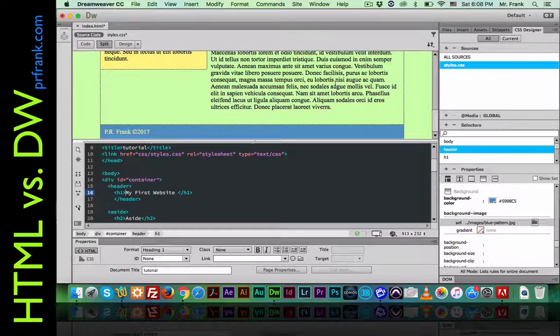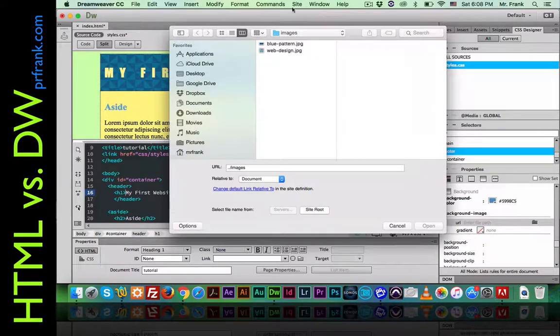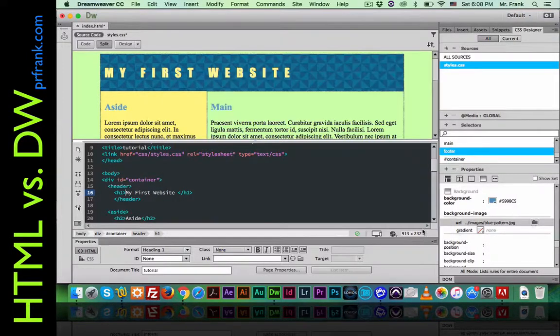Now it didn't do it to the footer because I didn't make a multiple style sheet. It's a little easier here in Dreamweaver to just target what you need and select it. So let me go ahead and do that. So for footer, I'll do the same thing. I'll just target, click on the folder, target blue pattern, choose open. Okay. So what we have is multiple selectors with that background image in it.